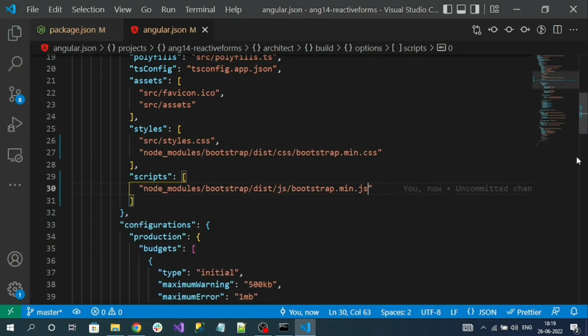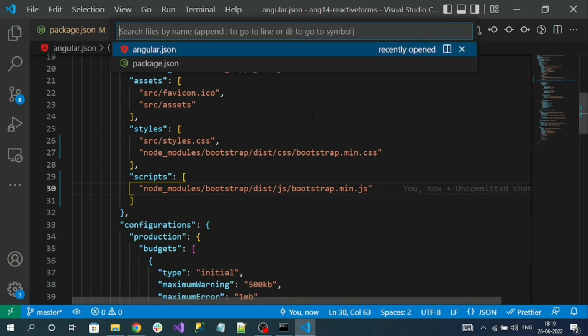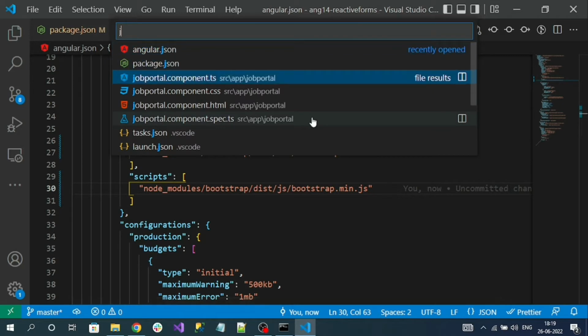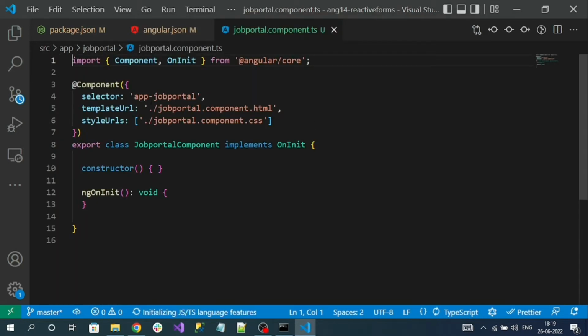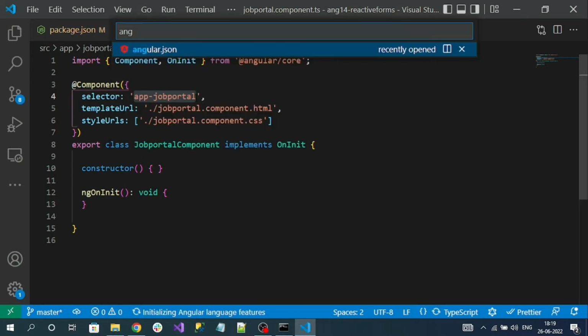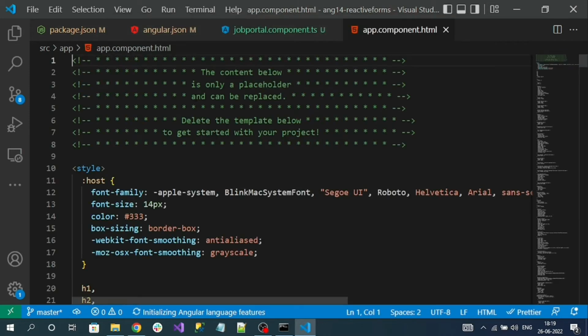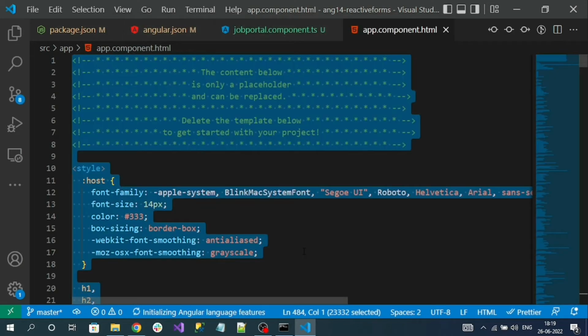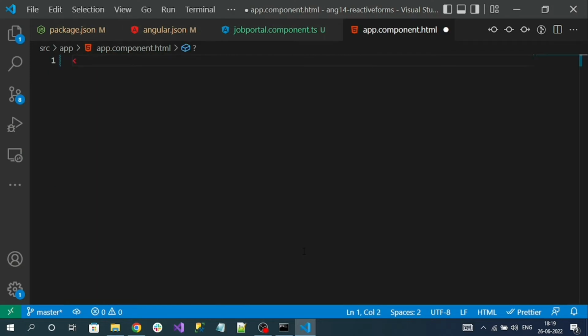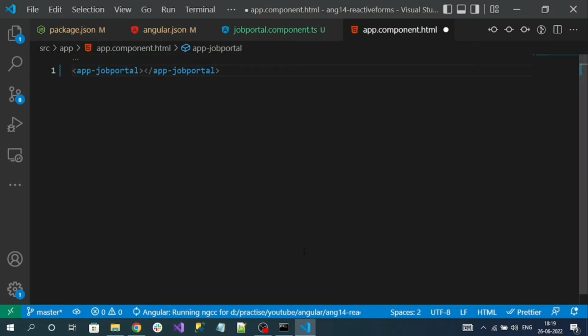So the component was successfully created. If I go to the job portal component.ts file, here is the element tag, right? So copy that and go to the app component.html file, remove this entire HTML and add our component tag here.